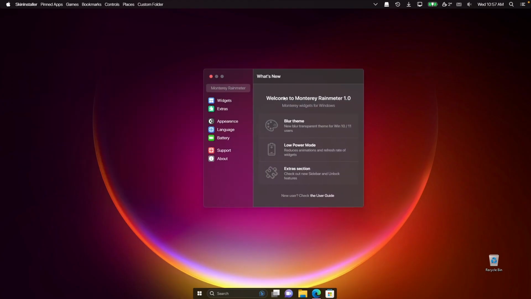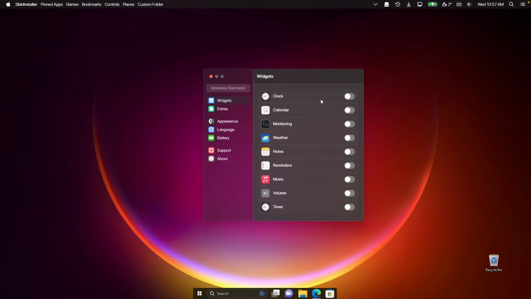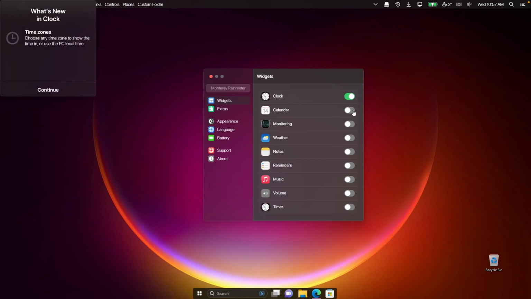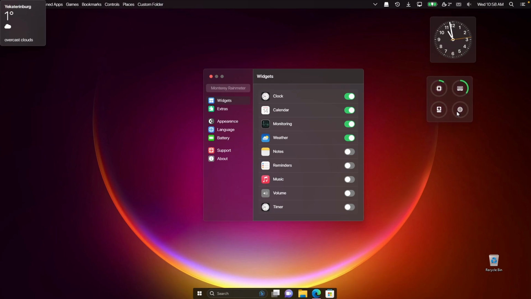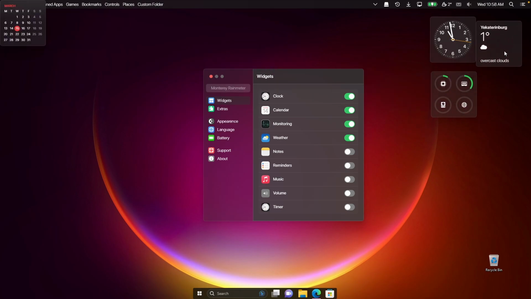Once the installation is complete, you should see this welcome window. And after that, we can go straight to the widget option here. So here I will add clock to my desktop, as well as the calendar, monitoring, and weather. So after that, you should see a few pop-ups on your top left of your screen. Click continue on each and every one of them. Click continue, and now you should see a few of the widgets. So here I will place them all here on the right of my screen, as well as this system monitoring and the weather widget, and also the calendar widget.